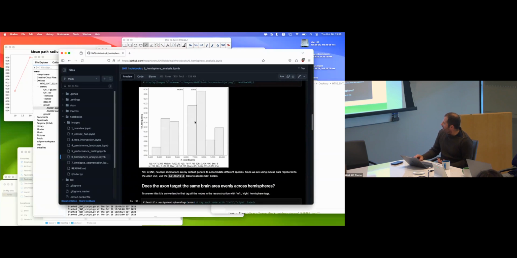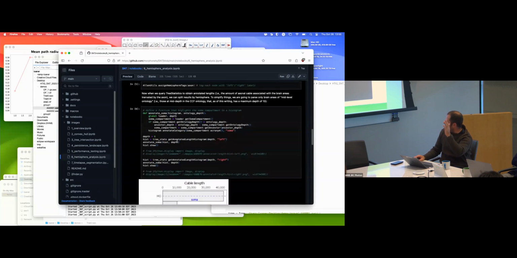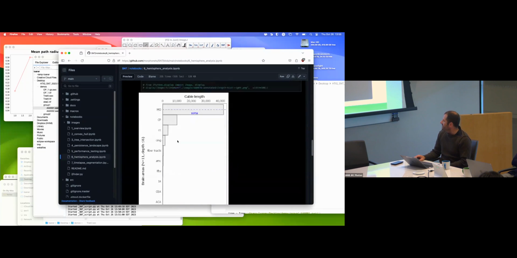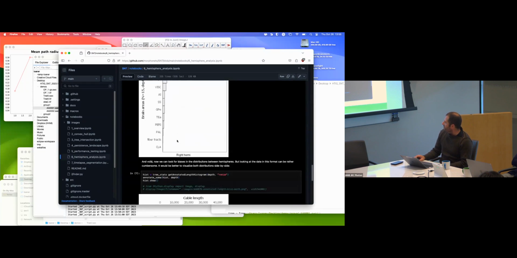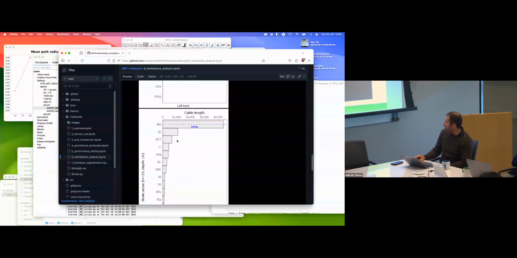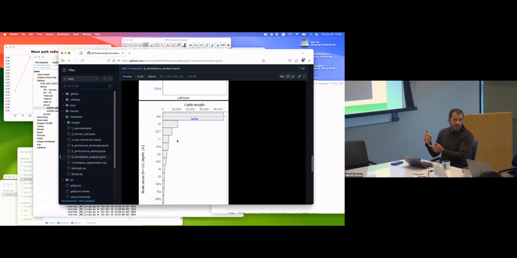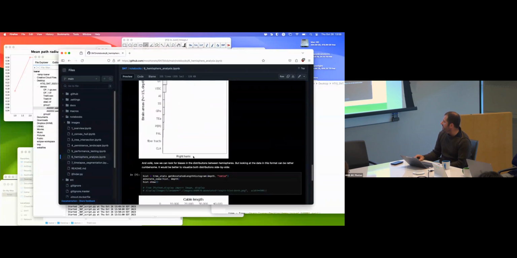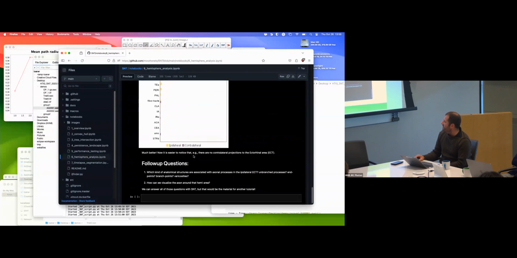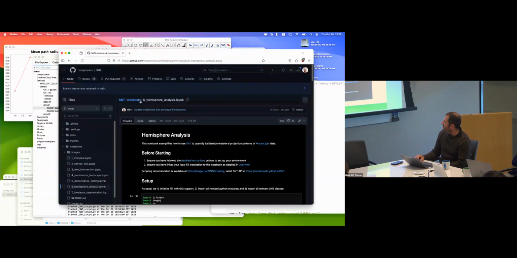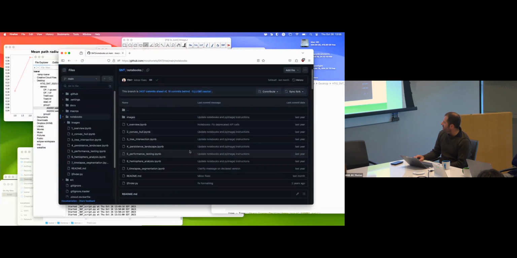This one tries to distinguish if neurons have a bias towards ipsilateral or contralateral hemispheres. Again, that's probably too much in the weeds for you guys, I think. But these are graphs out of the box. So you should be able to get decent results. So I don't know where the Blender notebook is.